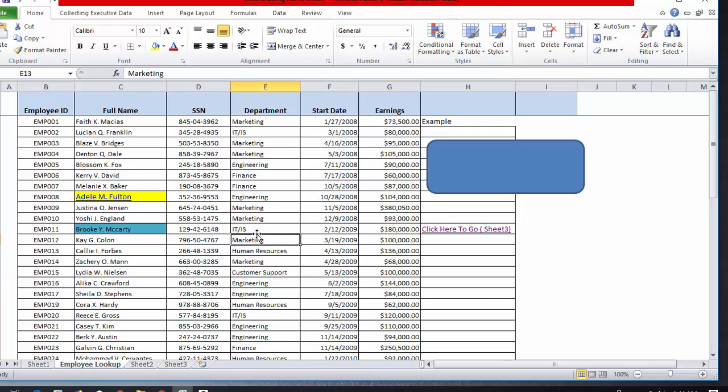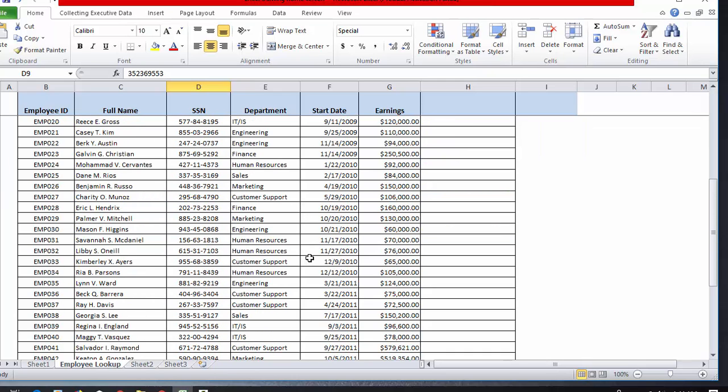So what is the function of protect sheet? If you protect this sheet, then no one can do any type of modification. How will we do this?